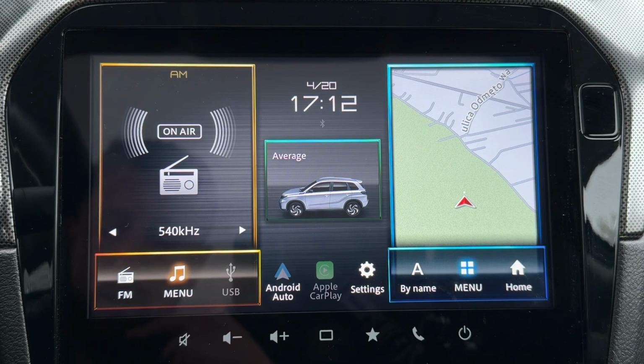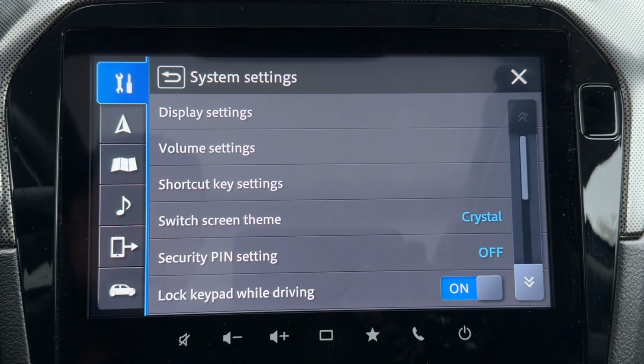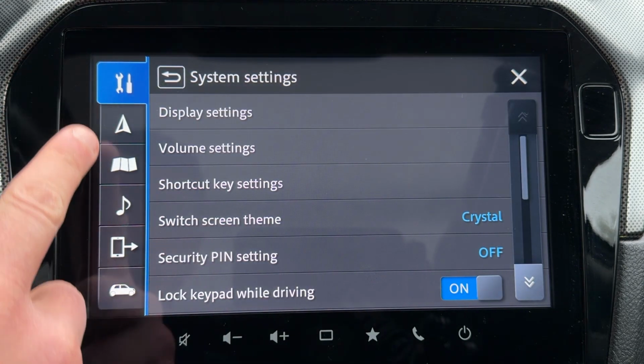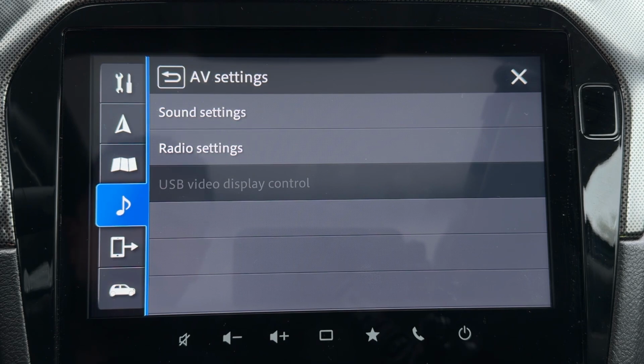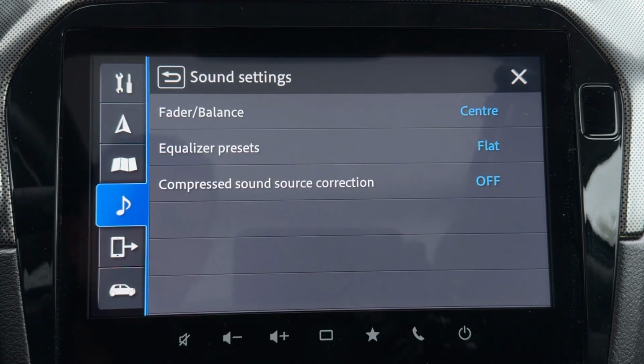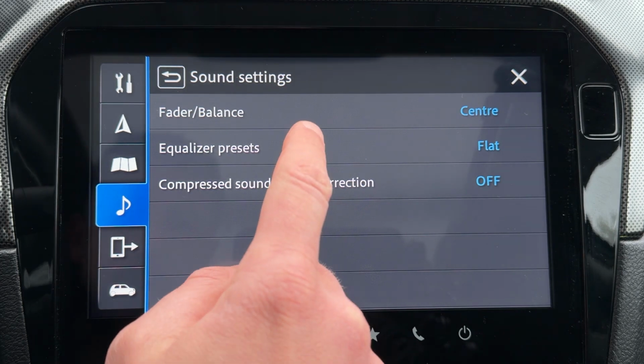Alright, so at the very beginning, let's start by using the home screen. Here you need to find and select the settings. From the list of settings, let's use the left tab and select this note icon to open the EV settings. From EV settings, let's choose sound settings. So the first option. Now let's use the second option, which is equalizer presets.